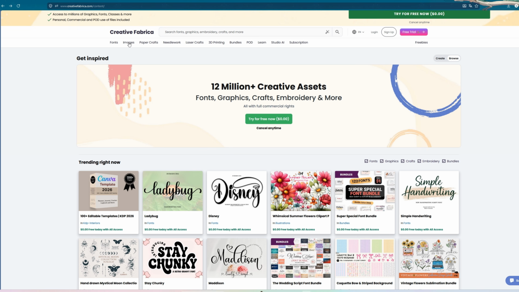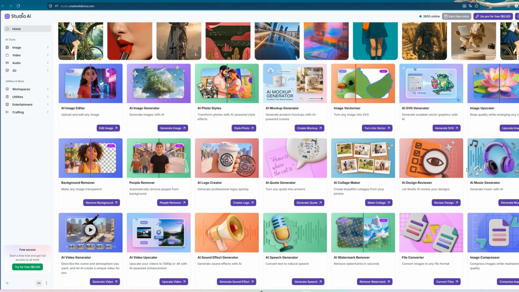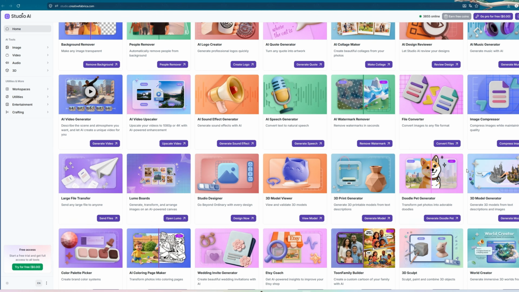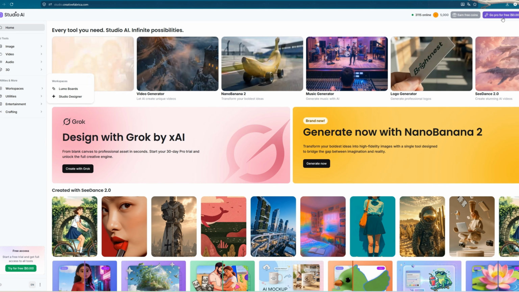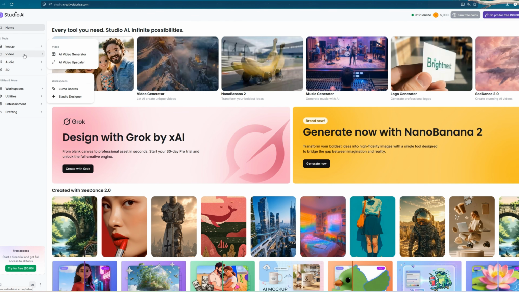If you're a designer, editor, or photographer, you've probably already heard of this site. It's well known as a stock resource. But head over to studio.creativefabrica.com and sign in with Google. When you log in, the Studio AI tool gives you 5,000 credits. But honestly, that's not enough for a Seedance 2.0 video.